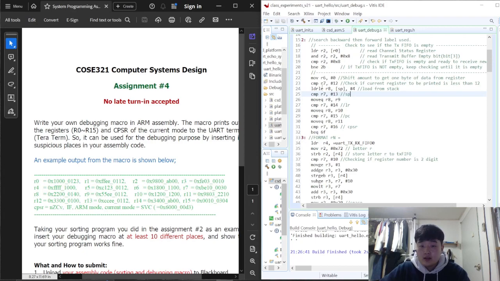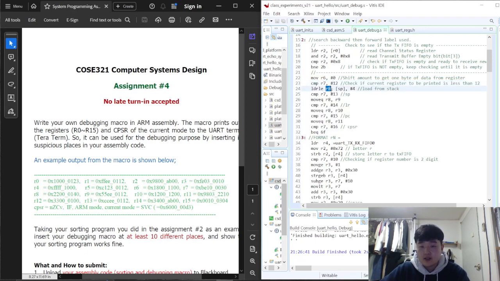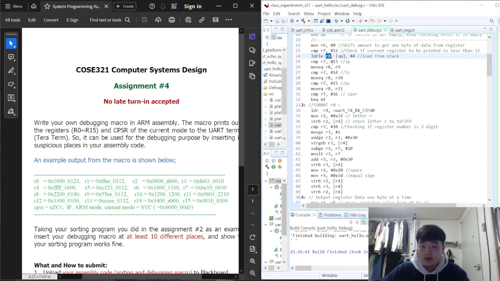And in here, this block of code just updates the value of the R8 register depending on which register is being worked on. So if R7 is less than or equal to 12, we know that we're working on register R0 to R12, which we get the value from the stack. Okay, if it's 13, we're working on the stack pointer, and we know that the value is stored in R9. Same goes for the LR and PC.